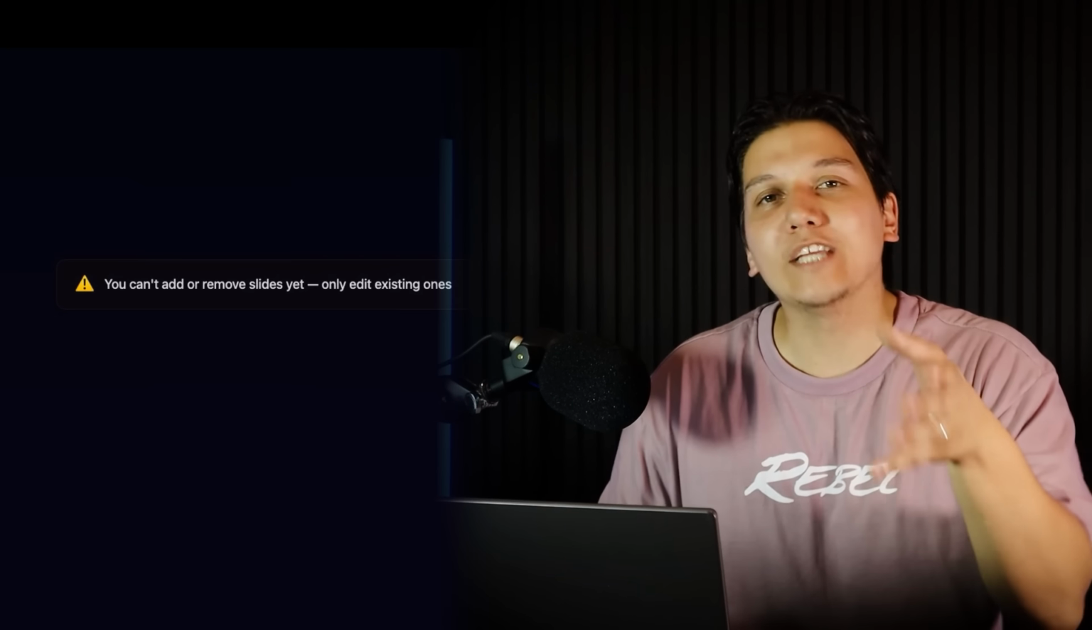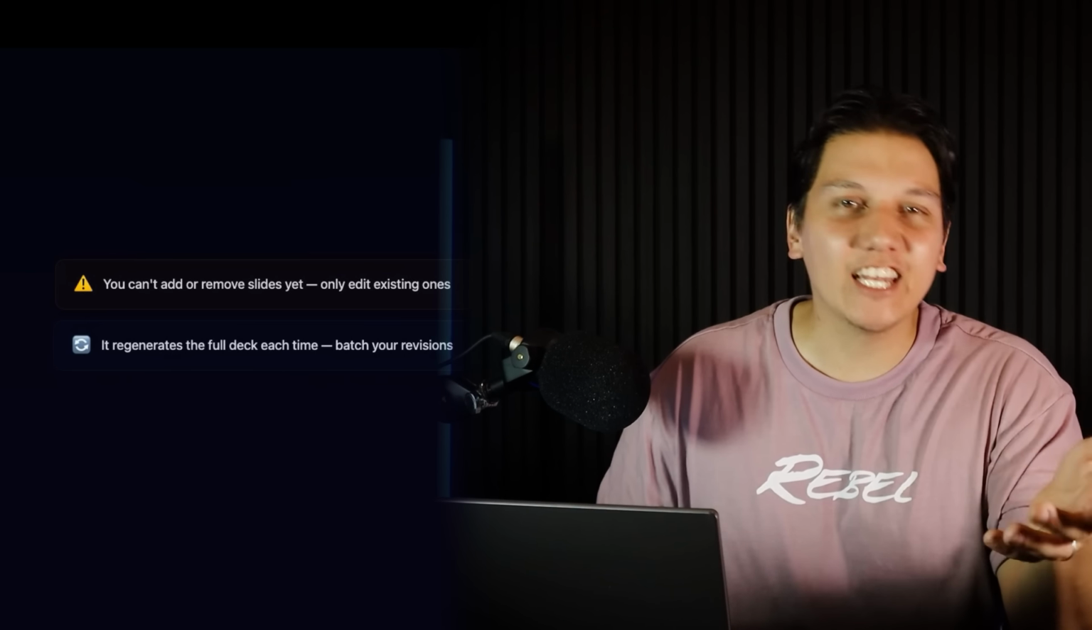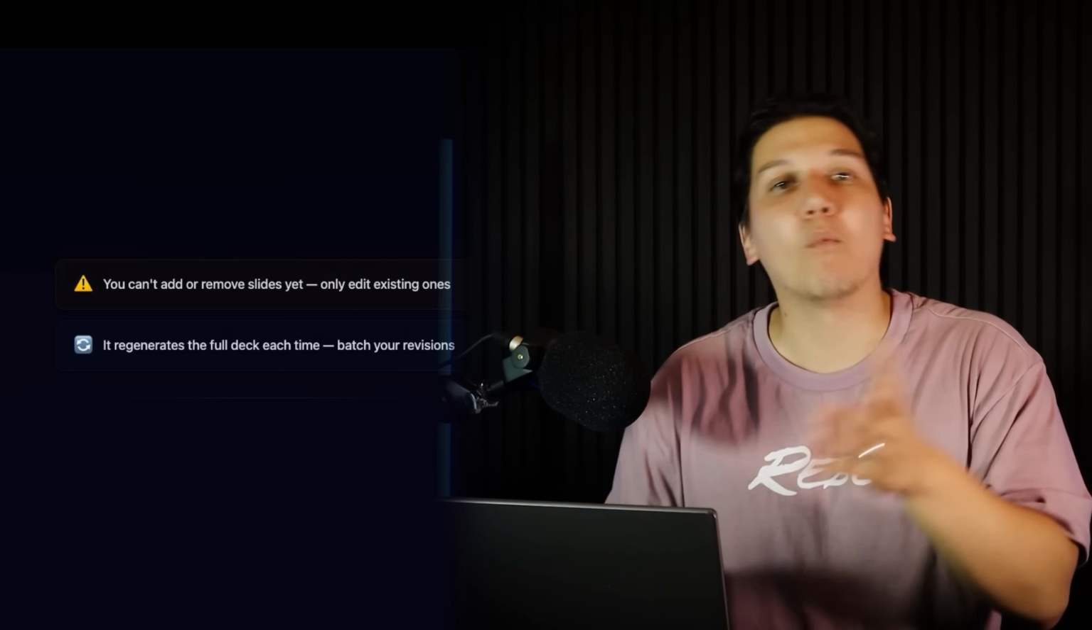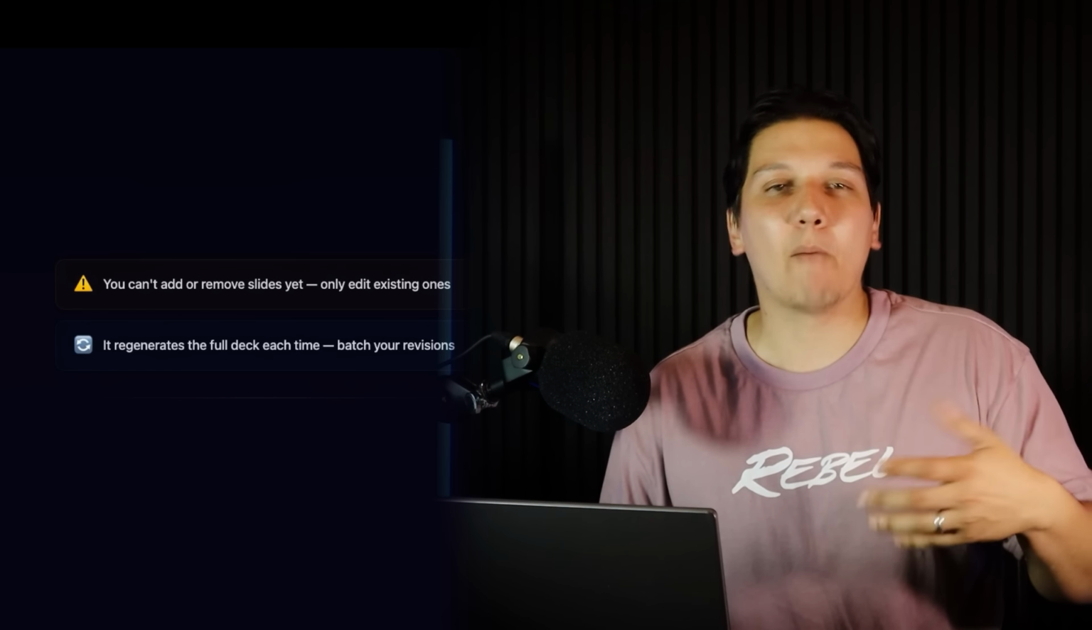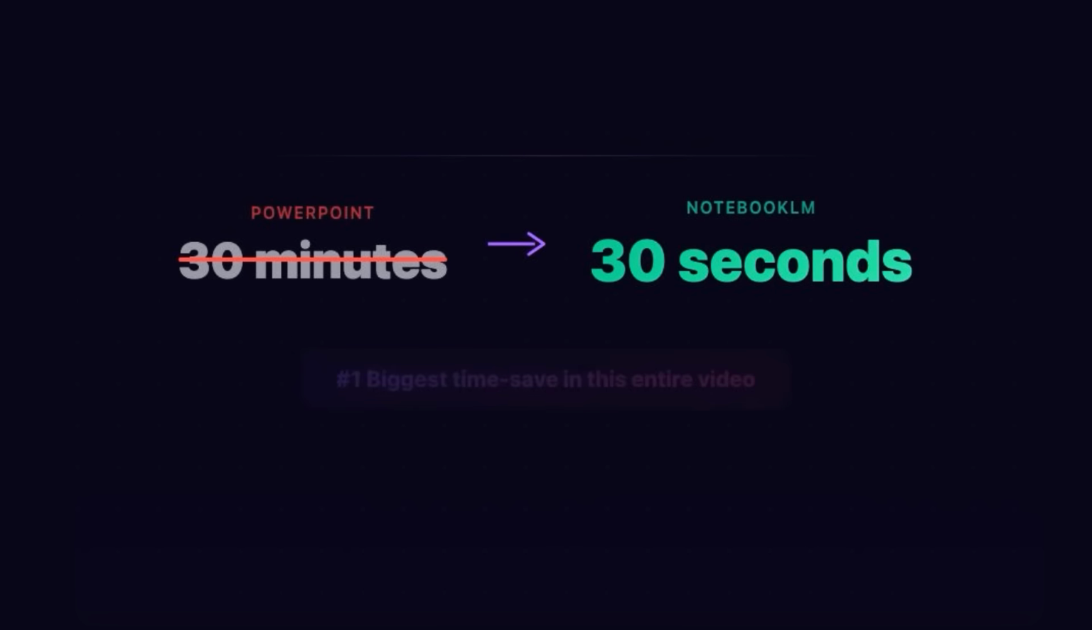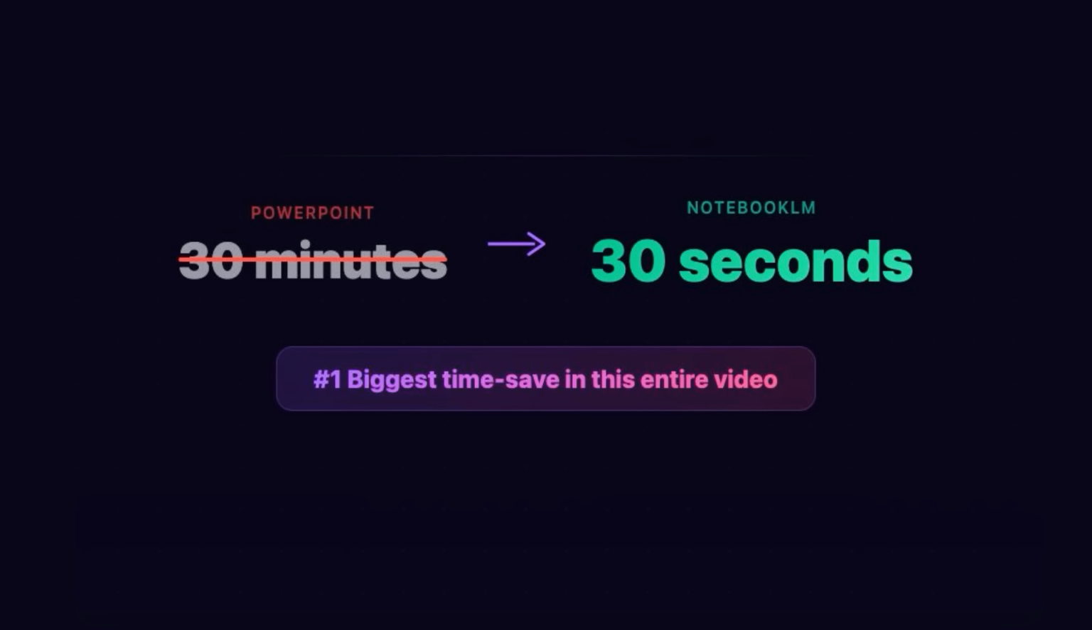Now I have to mention, just a quick heads up, you can't add or remove slides yet, okay? So you can only edit existing ones, and it regenerates the full deck each time. So batch your revisions together rather than doing them one by one. So what used to take about 30 minutes of manual editing in PowerPoint now takes about 30 seconds to complete. And that's the single biggest time saver in this entire video.